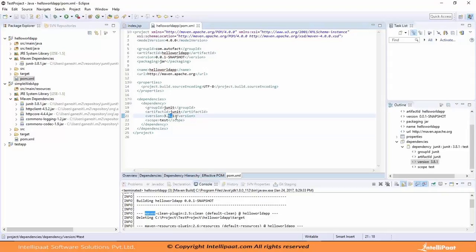If I change my version, say to 4.1, and save it, it will download that version for me. It took some time, but now it is displaying JUnit 4.1.jar, and it downloaded that from this repository automatically, and it is now there in the cache. That's how simple it is.